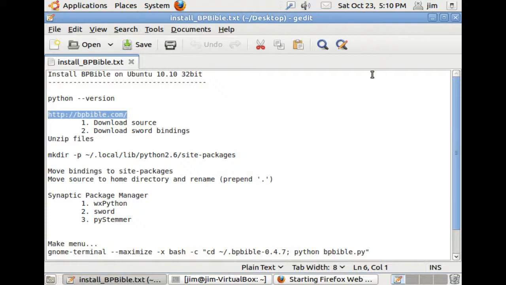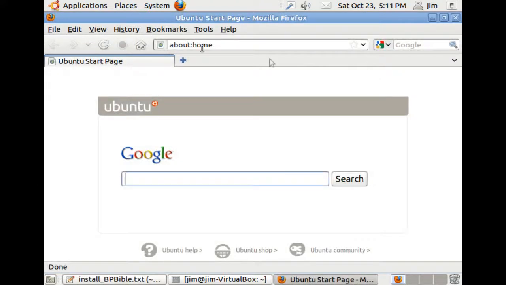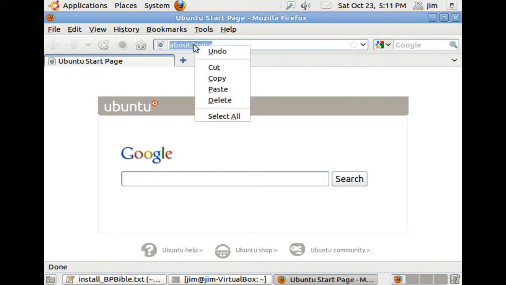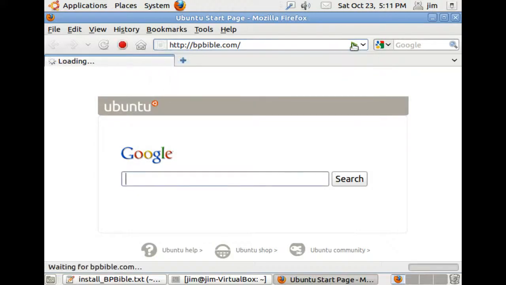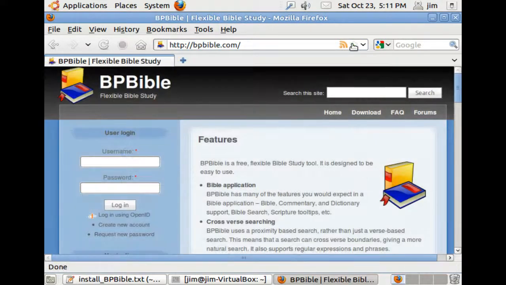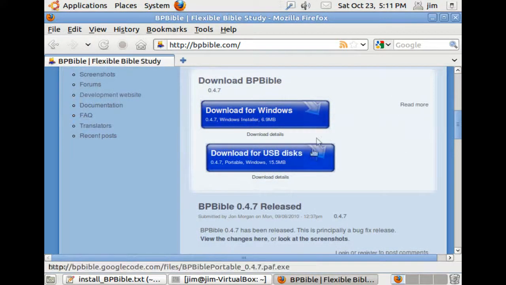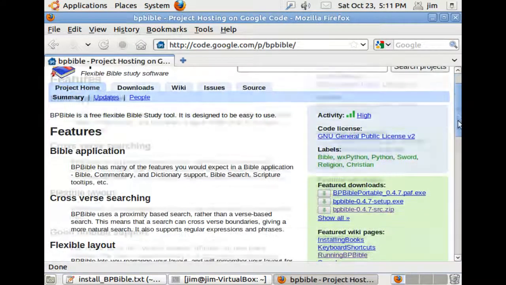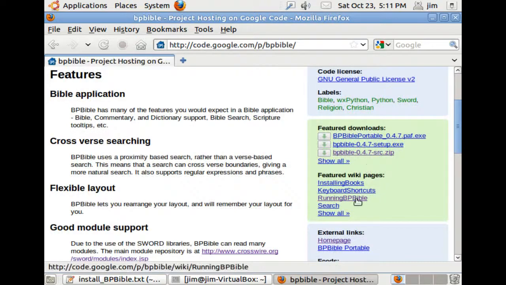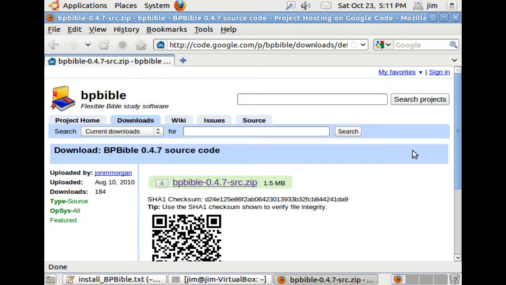Let's go to the bpbible site and download the source code and some bindings that we will need. For Windows, you just go right there and download one of those versions, but we're going to go to the development site, and right there is the source code. We will download that.